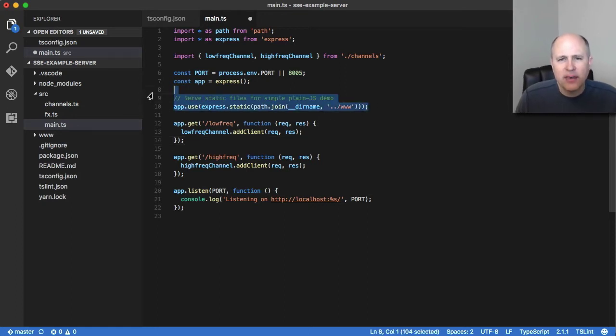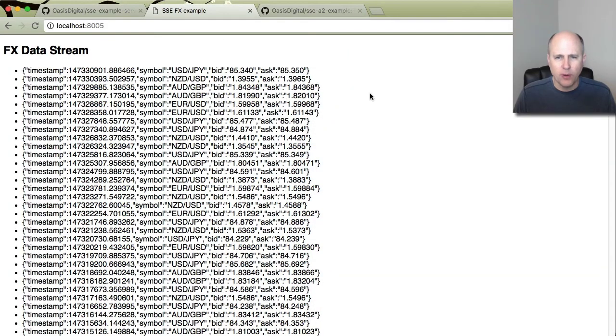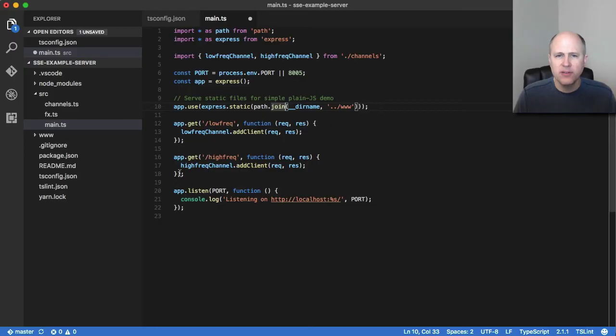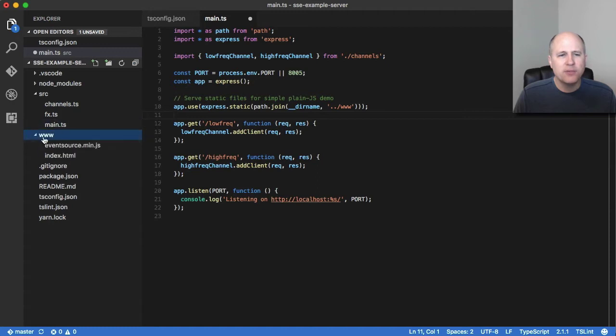Lastly, I have this section because for this little program, I wanted to be able to run this thing here and have this be served. And so I said, well, let's just put some files in a www directory and then they can be served by my same little Express server.